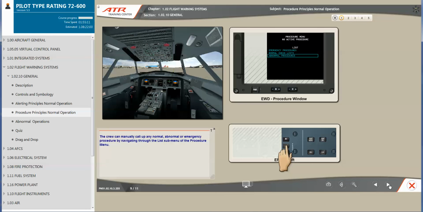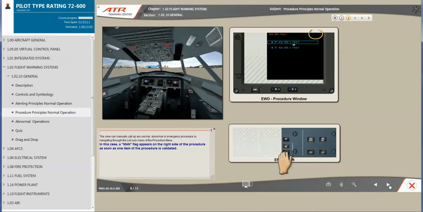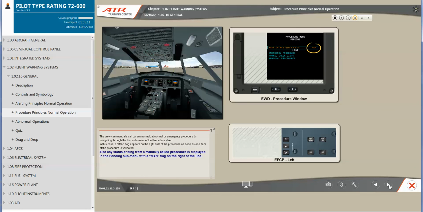The crew can manually call up any normal, abnormal, or emergency procedure by navigating through the List submenu of the Procedure menu. In this case, a manual flag appears on the right side of the procedure as soon as one item of the procedure is validated. Also, any status arising from a manually called procedure is displayed in the Pending submenu with a manual flag on the right of the line.